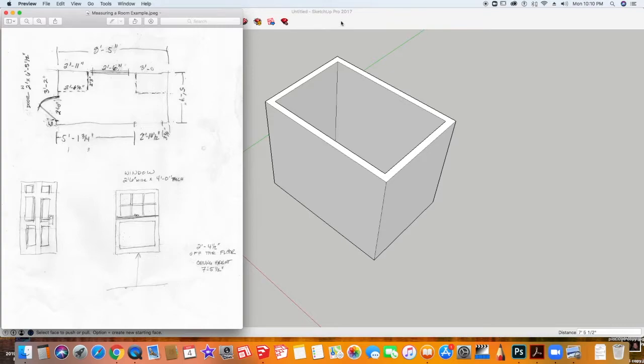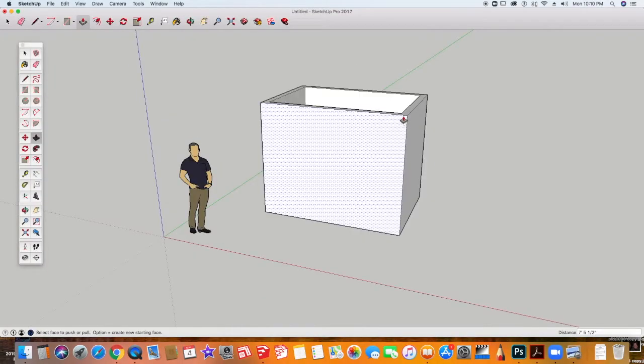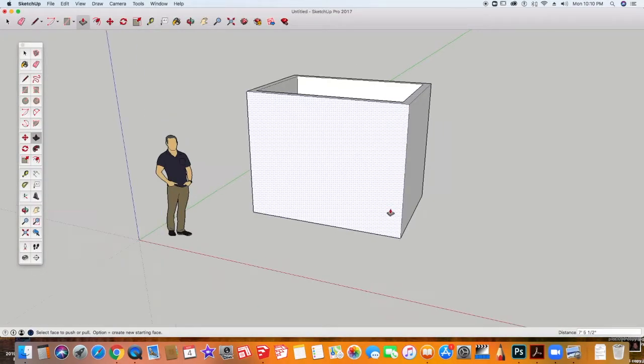So now I'm going to use my guideline tool. I know that my wall here is 5 inches, so I'm just going to put a little guideline here. I'm going to click on the edge, and you remember how you get this little red square? I'm going to click and drag over 5 inches, and I'm just going to type that in so that I know where that wall is on the outside.